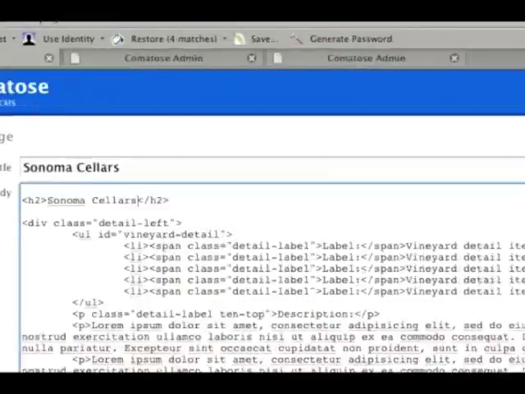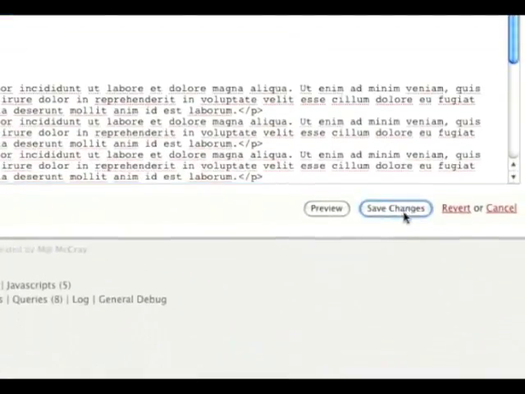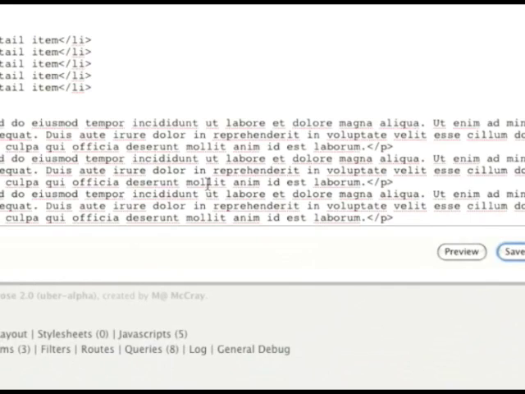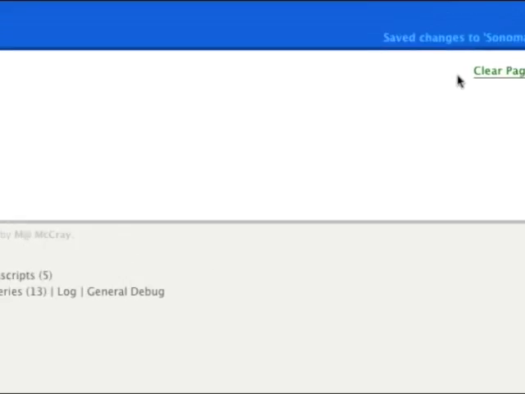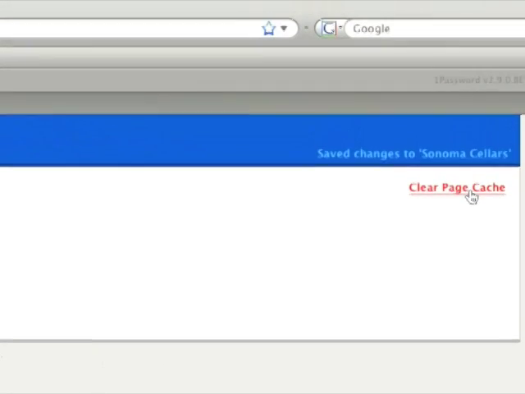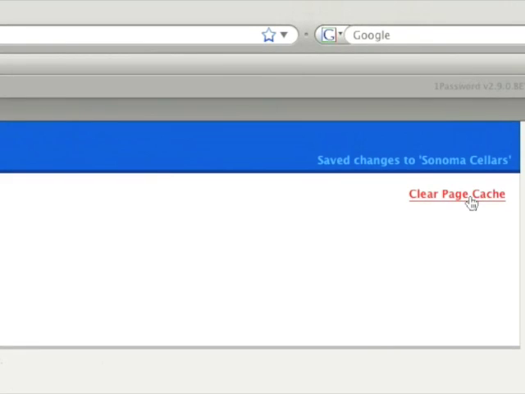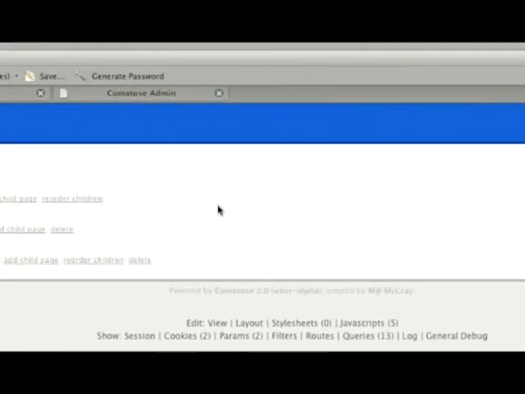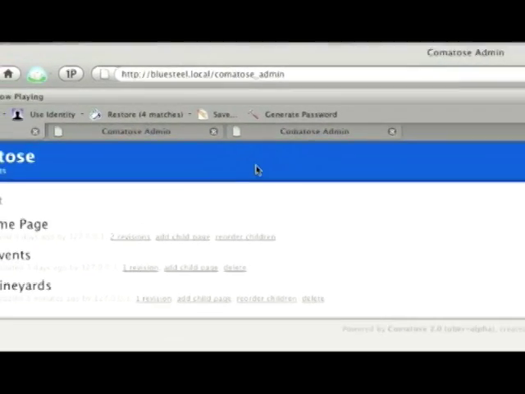Okay, great. So we've got our pages created. We have a layout. We have child pages. We're ready to go ahead and take a look at it. There's a button to the upper right here called Clear Page Cache. Go ahead and press that every now and then, and it just clears out the cache so we can get all of our pages updated.